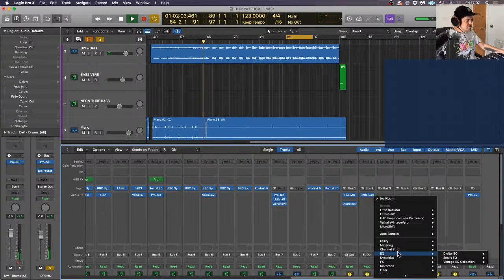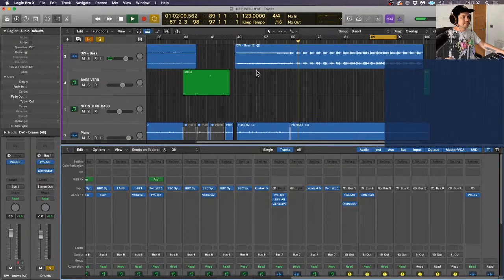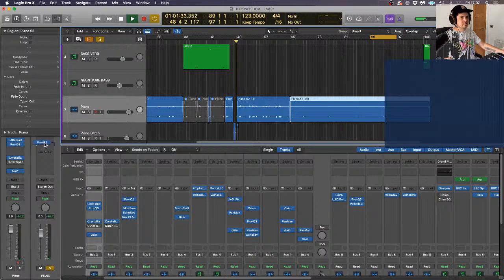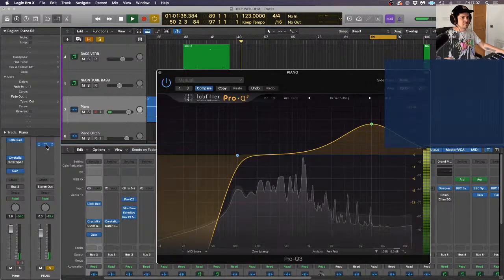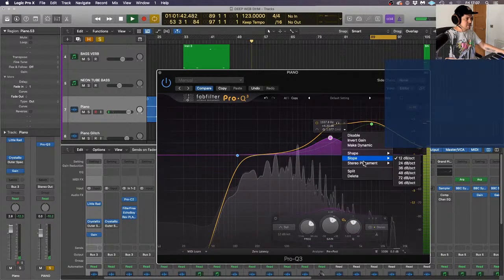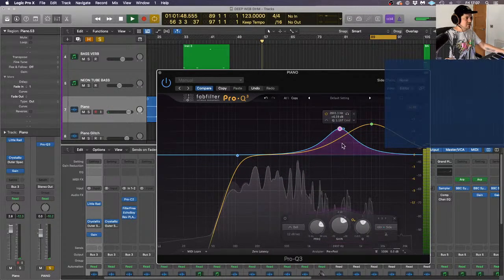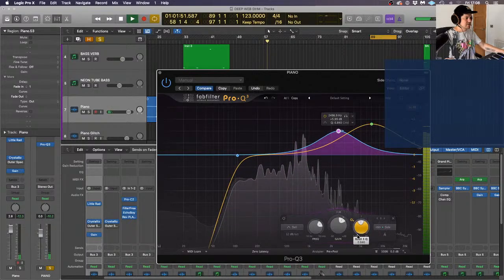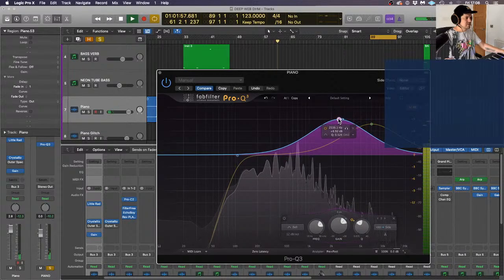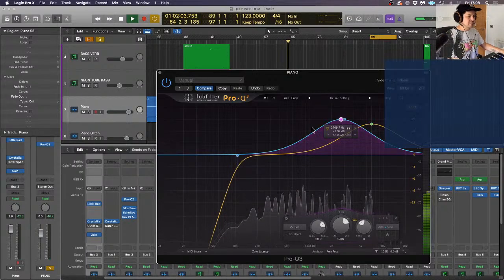It's nice. It just could be a bit wider, I feel. I think I'll put this. If you dial in a side boost around 2.5K, quite a wide slope, it just widens the piano. Yeah.